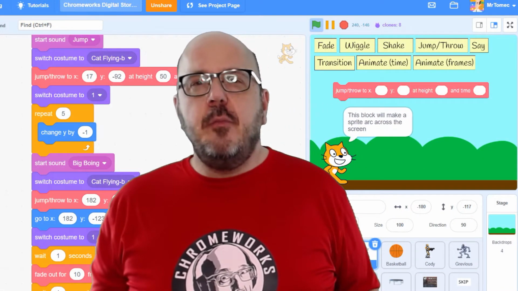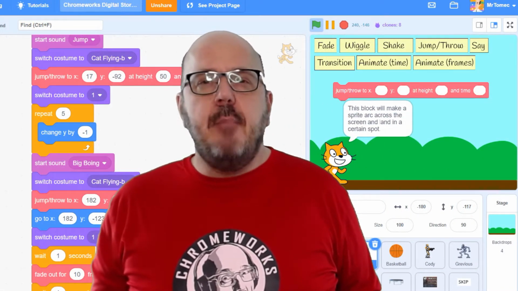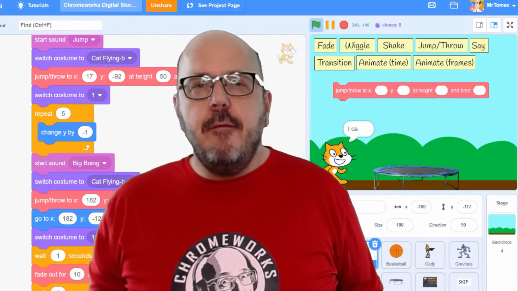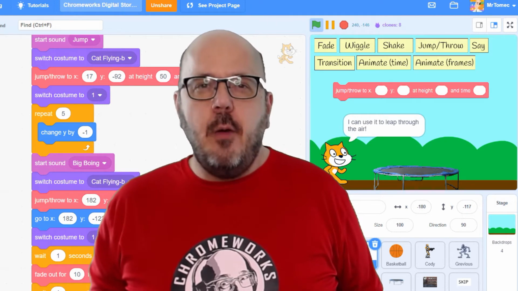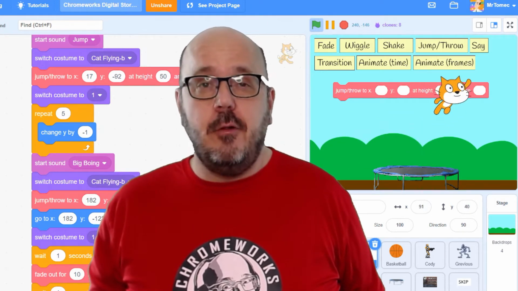In the next couple of weeks, we'll be taking a closer look at the My Blocks palette and learn all the funky, cool things that you can do to up your coding game with help from these surprisingly powerful tools.